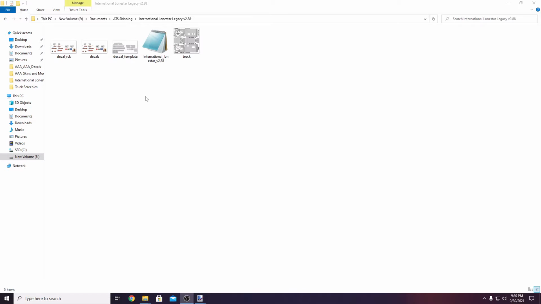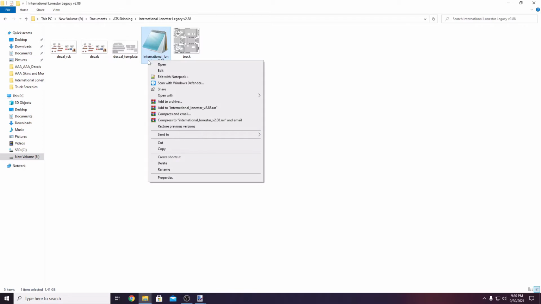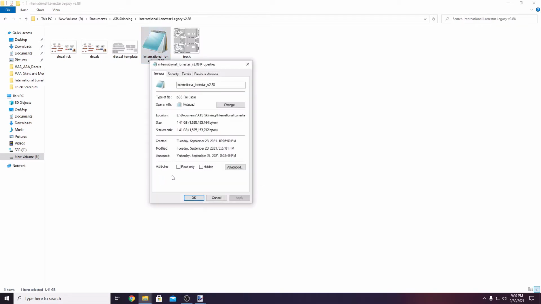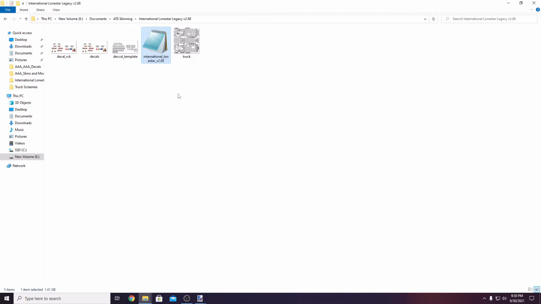What comes in the zipped up package is the truck itself, which is the mod, the International Lonestar version 2.88. I know it looks like a notepad, but for those that may be confused, if you right click it and go to properties, it is in fact an .scs file, which is a mod file for your game of ATS. What you can do is right click this, go to your documents, it's where I have it, may be different on your system, open the American Truck Simulator mod folder, and paste it in there. But if you already have that done, you're already ahead of the game.